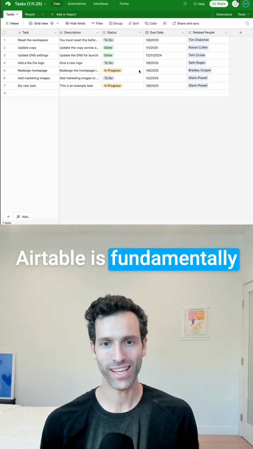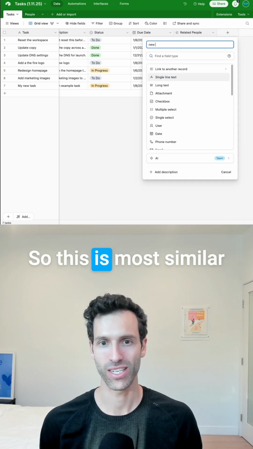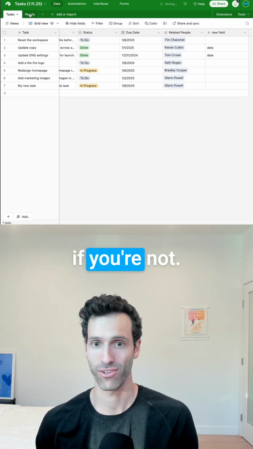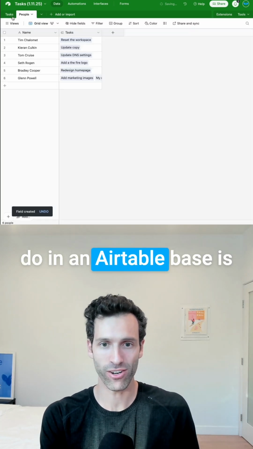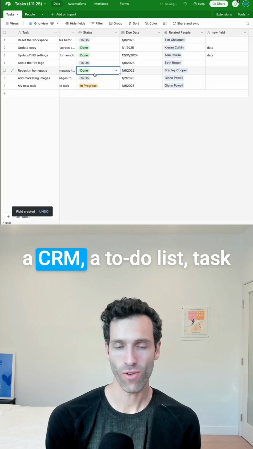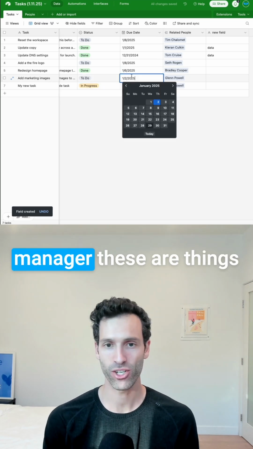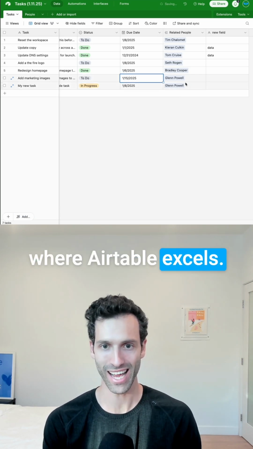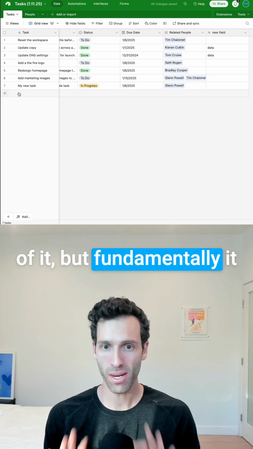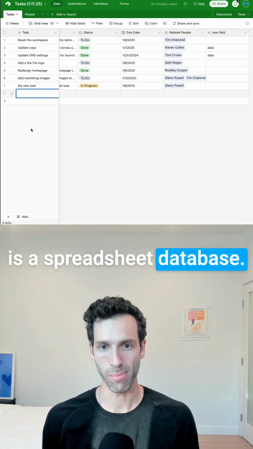Airtable is fundamentally a relational database. So this is most similar to something like a Postgres database if you're a developer, or Google Sheets if you're not. But what you're trying to do in an Airtable base is store data in a structured way. So something like a CRM, a to-do list, a task manager, these are things where Airtable excels. You can, of course, do more. You can build apps on top of it. But fundamentally, it is a spreadsheet database.